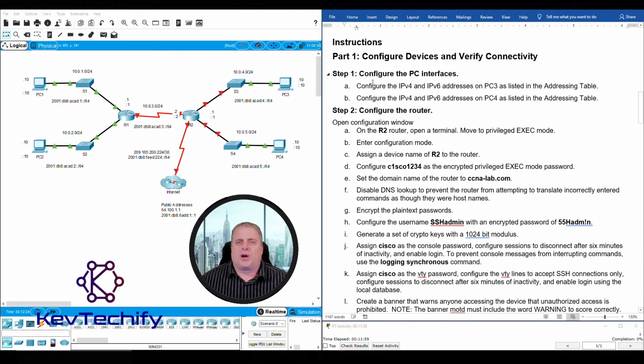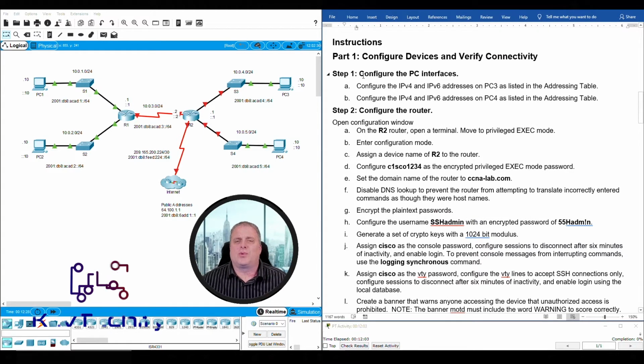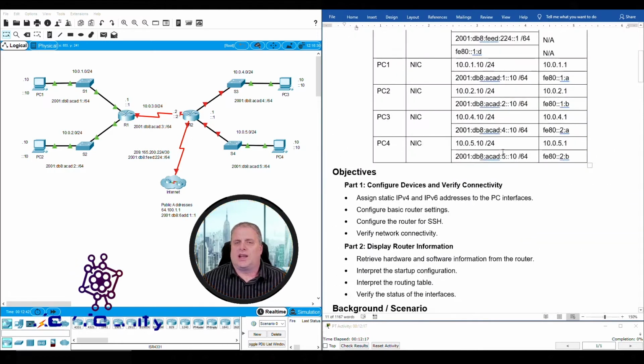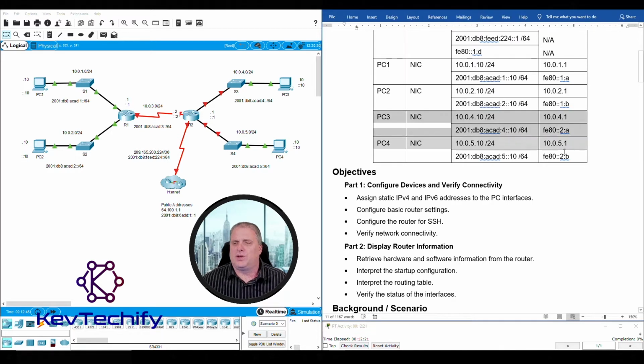Our instructions, part 1: configure devices and verify connectivity. Step 1, configure the PC interfaces. First thing we have to do is configure the IP version 4 and IP version 6 addresses of PC3, and then do PC4 as listed in our addressing table. I'm going to scroll up. Here's our addressing table. Here's the information we are looking for. I'm going to go ahead and set that.